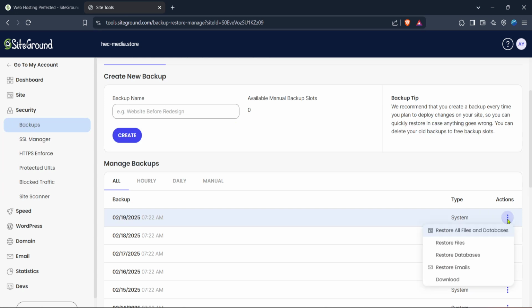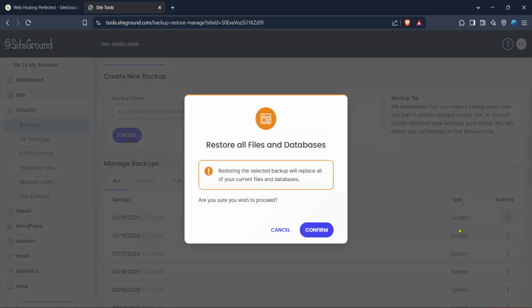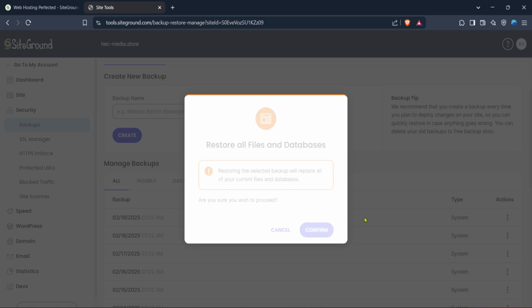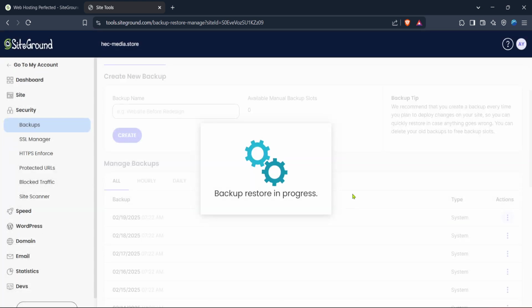Next, you'll see a three-dot icon next to your backups list. Click on this icon to reveal additional options. Now you'll need to select Restore Databases from the drop-down menu that appears. Confirm your selection and SiteGround will begin the restoration process for your website's databases. And that's it, you've now successfully initiated a full website restore using SiteGround's web hosting tools.